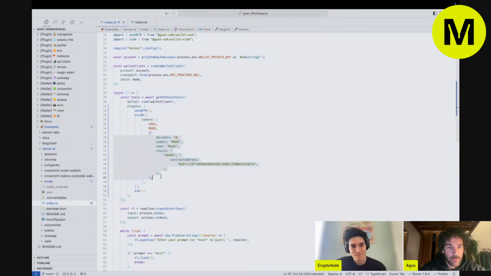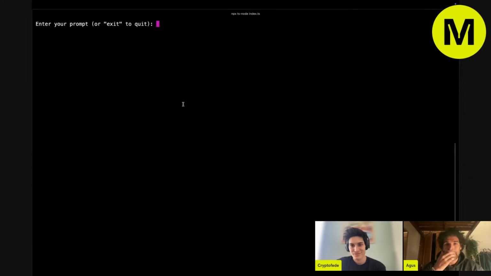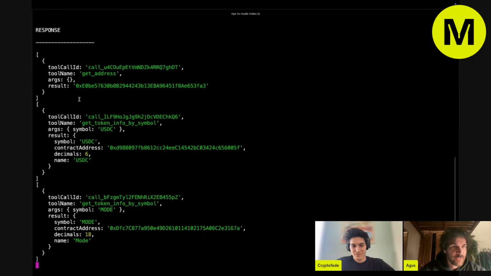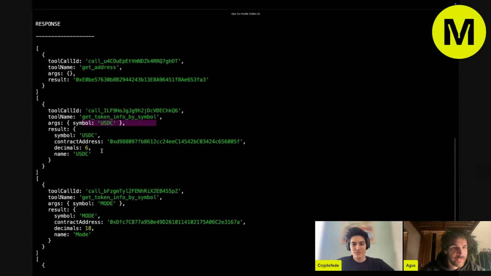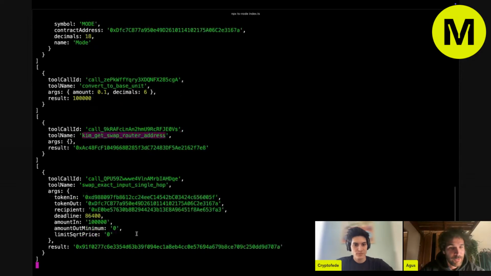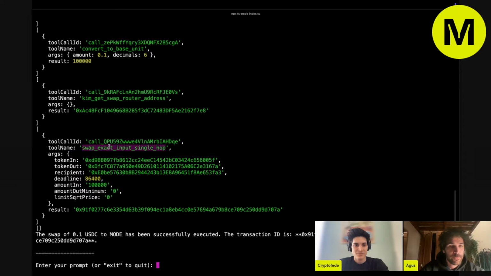Yeah. So now we can maybe try swapping a token, which I think is a bit more interesting. We can say here, swap 0.01 USDC to modes in a single hop using Kim. And then again, we'll go through the different tool calling process. We first get the address, we get the info for USDC, we get the info for mode, we convert the base unit for USDC, and then we get the router address to call mode, and then we do the actual swap of the exact input in a single hop. And the result is the transaction ID itself.